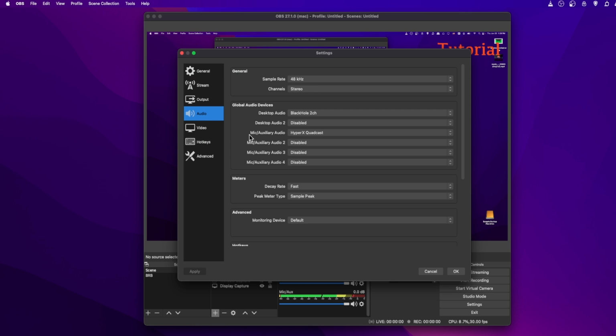So here, Microphone Auxiliary Audio, this would be where you select your microphone input from your computer. So here I have the MacBook Air built-in microphone, but I am using the HyperX Quadcast, which is an external microphone. In this case, it's just plug and play with USB, and then it would pop into the list.